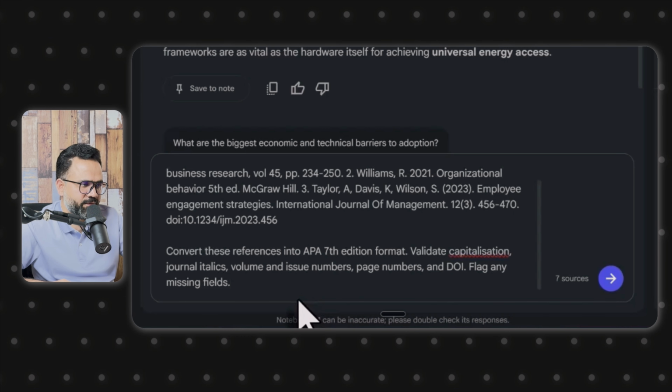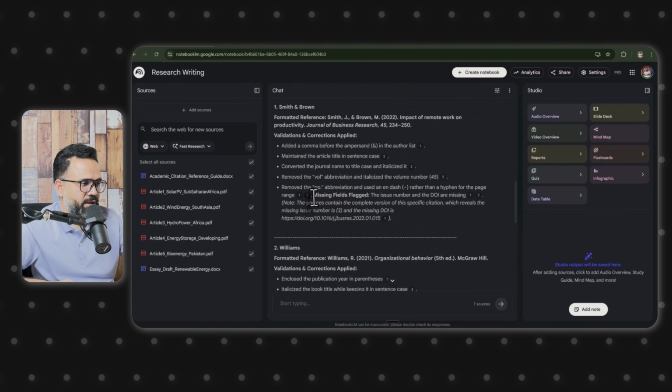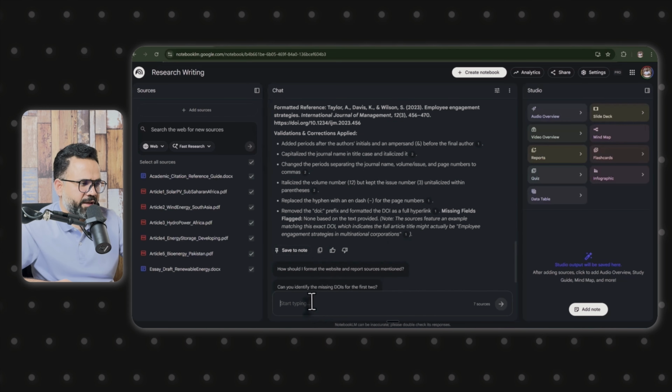Flag any missing fields. You can see it has converted all 3 references into APA format, and it has also listed validations and corrections applied, and also flagged the missing fields, and it has done this for all 3 references. Then I can ask a follow-up.